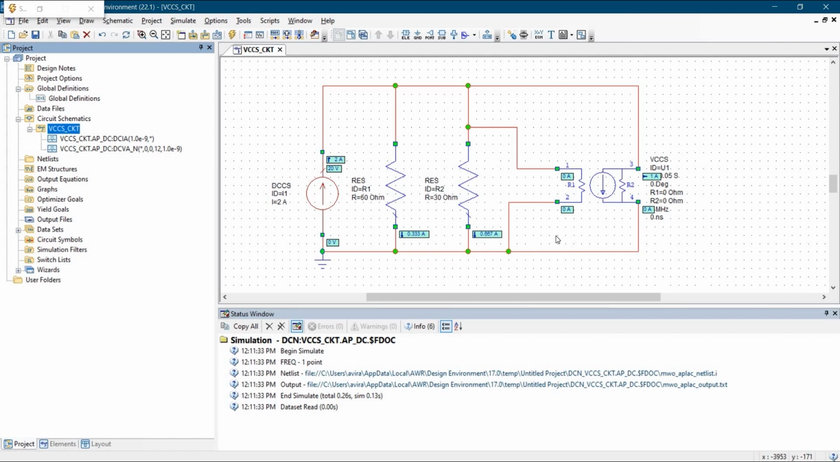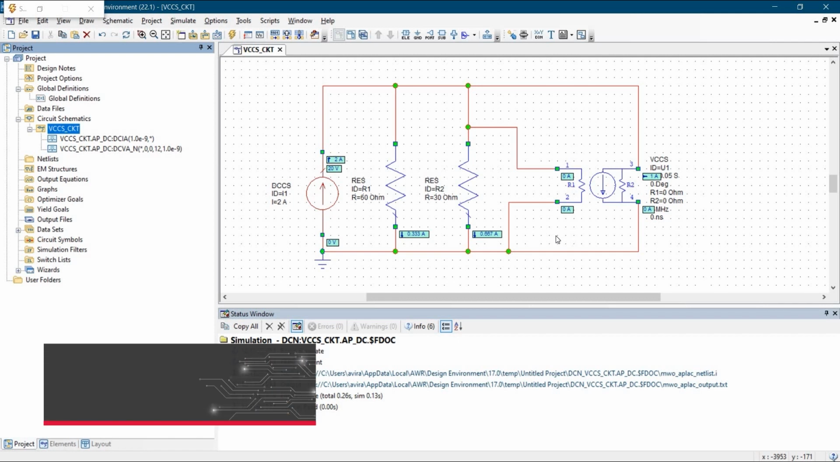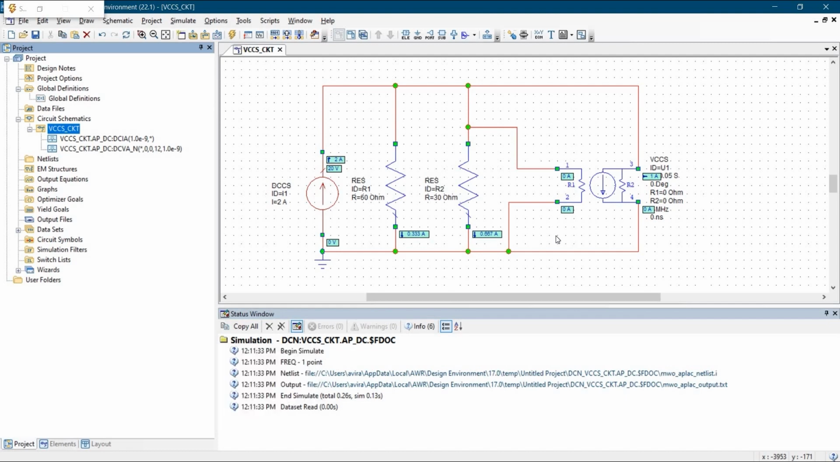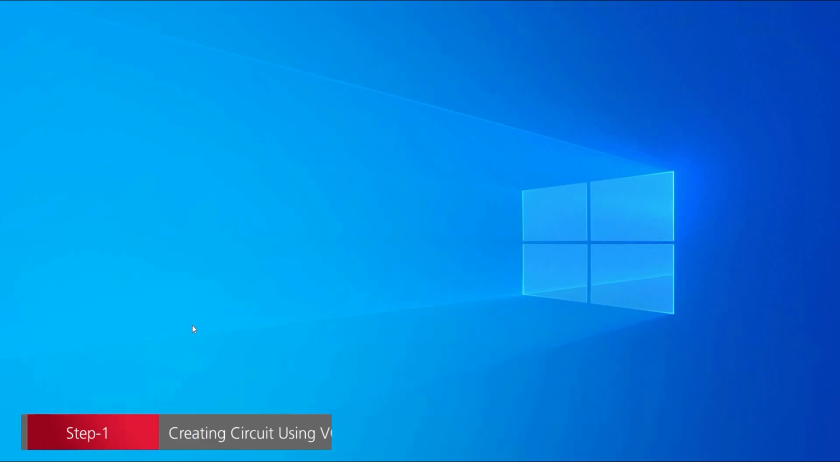This is AWR Microwave Office series for beginners. In this video, we will learn about voltage controlled current sources and try to understand its working using AWR simulations. So let's get started. In the first step of this video, we are going to create the schematic.